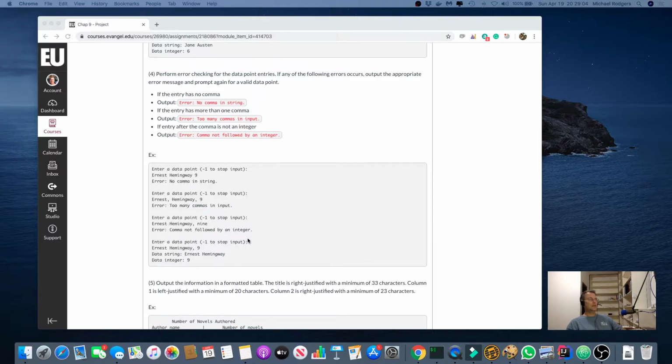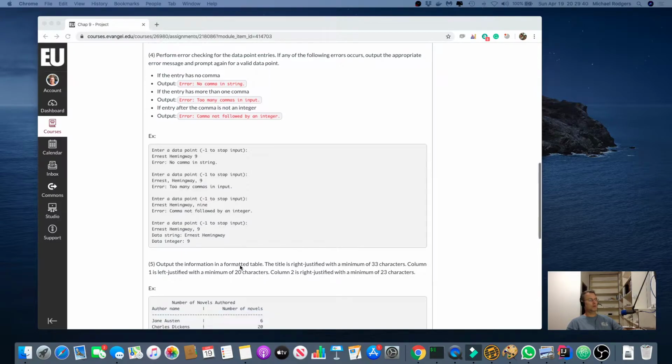Okay, so you're going to enter the data endpoints like you see here. You've got one for Ernest Hemingway. You've got different examples of how the errors should output. There's no comma in the string. There's too many commas in the string: Ernest, comma, Hemingway, comma, 9. Comma not followed by an integer. So you can see they've typed in the number 9, but it doesn't have the digit 9. Or the error that will occur if you don't type any at all, and it should also prompt for that. And then if you do it correctly, it's going to output Ernest Hemingway 9.